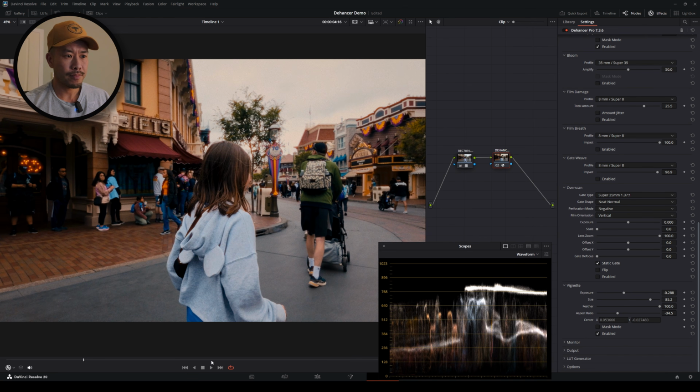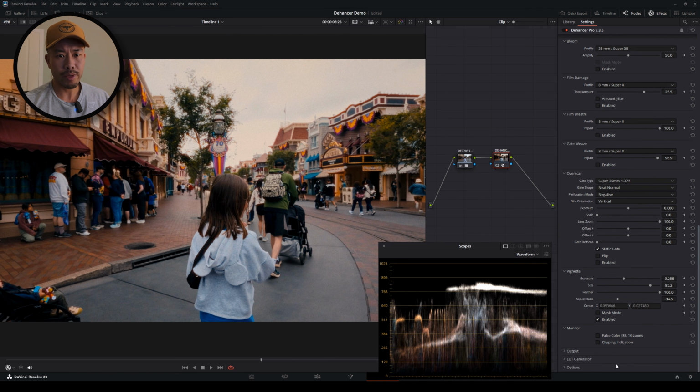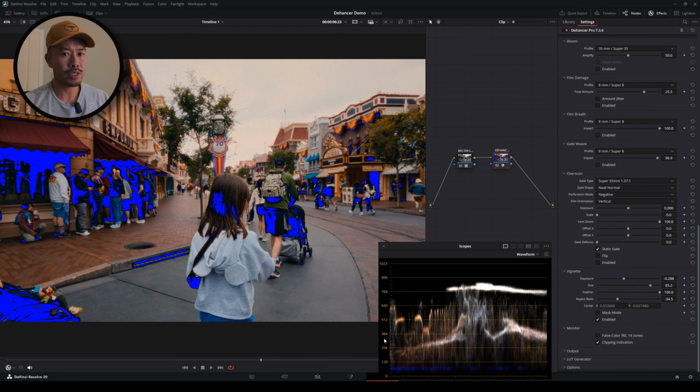All right. So we're almost done here. There's the monitor section where we have clipping indication, which we do have some crushing of our shadows going on, indicated by all the blue information on the screen right now. If we had clipping of our highlights, you would see red on the screen. So this is a really good way for you to judge whether or not your footage is underexposed or overexposed.